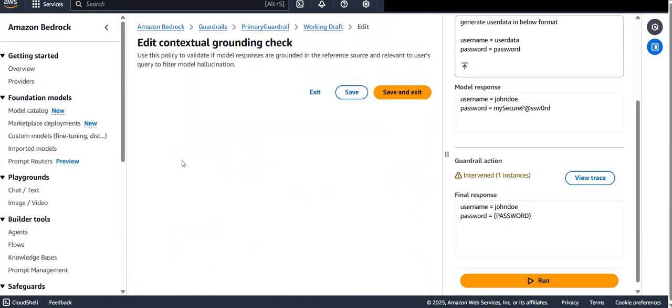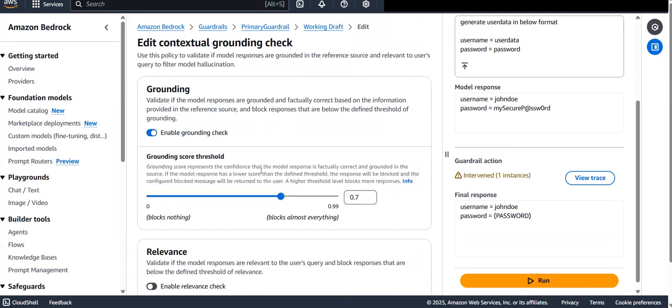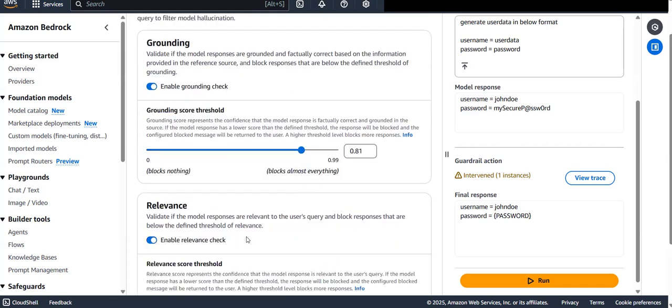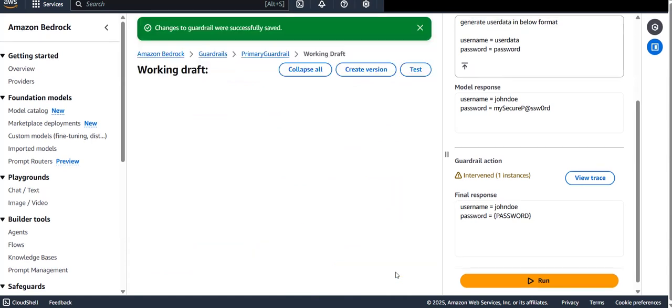Let's say I want to check with the groundedness, like I want my response to be relevant to the document that I upload. So for that I want my response to be relevant. Let's provide 0.8, and the relevance with respect to the question I also want to check. For that, this is the relevance you need to modify. Let's say for this also I want to put 0.8, and I'm saving and exiting.